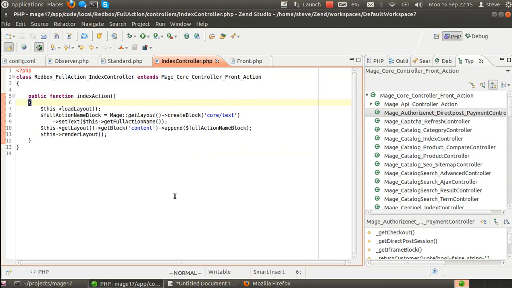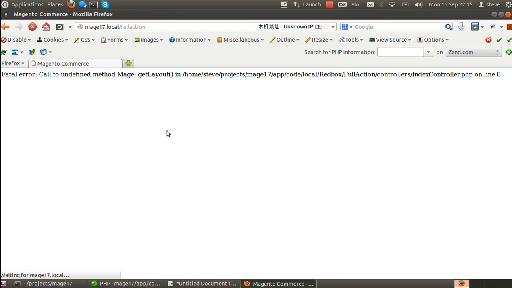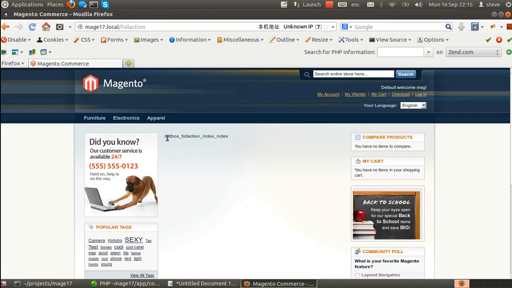Get layout. No, that's not right. Where am I doing that? Load layout. No, this just has to be $this. You can get it through Mage as well, but on a controller you can directly access it. So that should solve the problem. There we go. There is our full action name, which is nice.